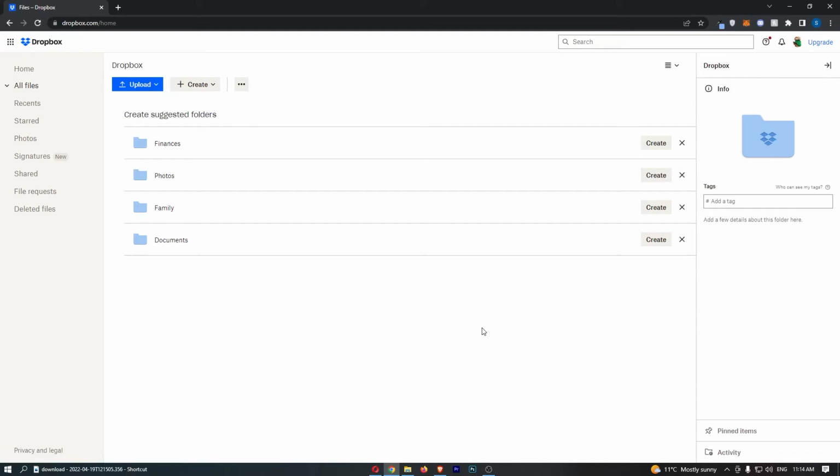How to enable two-step verification, also known as two-factor authentication, on Dropbox. Now, this video is going to be a complete step-by-step tutorial, so if you follow along, by the end of this video you will be able to enable two-factor authentication on Dropbox.